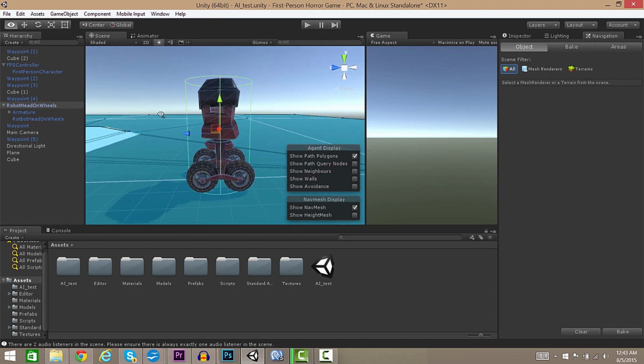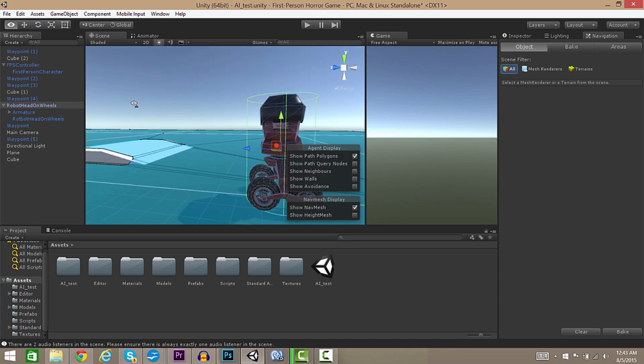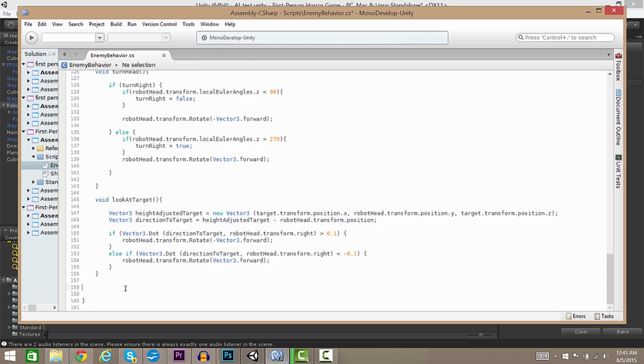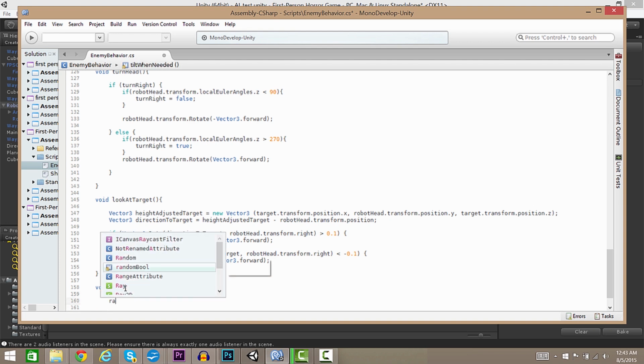Let's go ahead and set the forward direction, so this blue arrow, to be at that angle. So that's what we're going to do. Let's go ahead and do that. We're going to create a new function, void, and it's going to be called tilt when needed. And we're going to need a raycast hit variable, so RaycastHit.